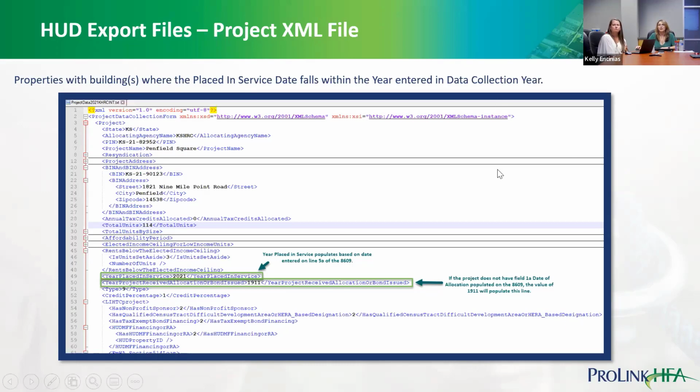The year placed in service is going to be based on the data on line 5A of your 8609. The theory is you'd have the 8609 with the place in service date. That is going to also be the same place in service date you have for the bin at the property level.